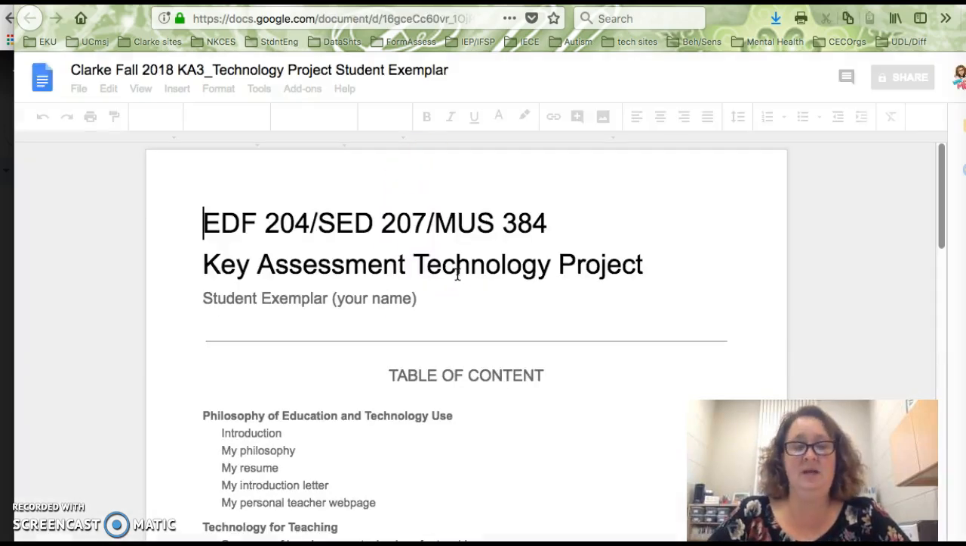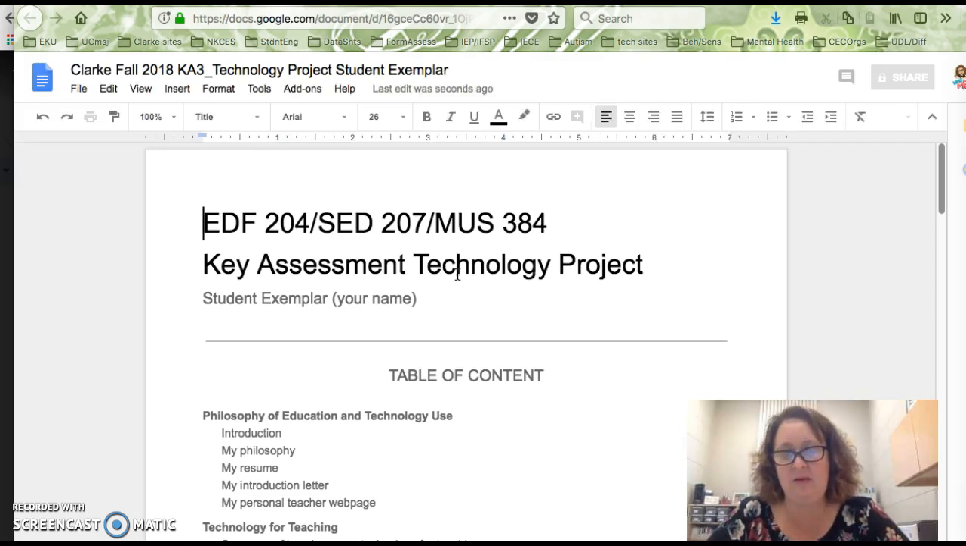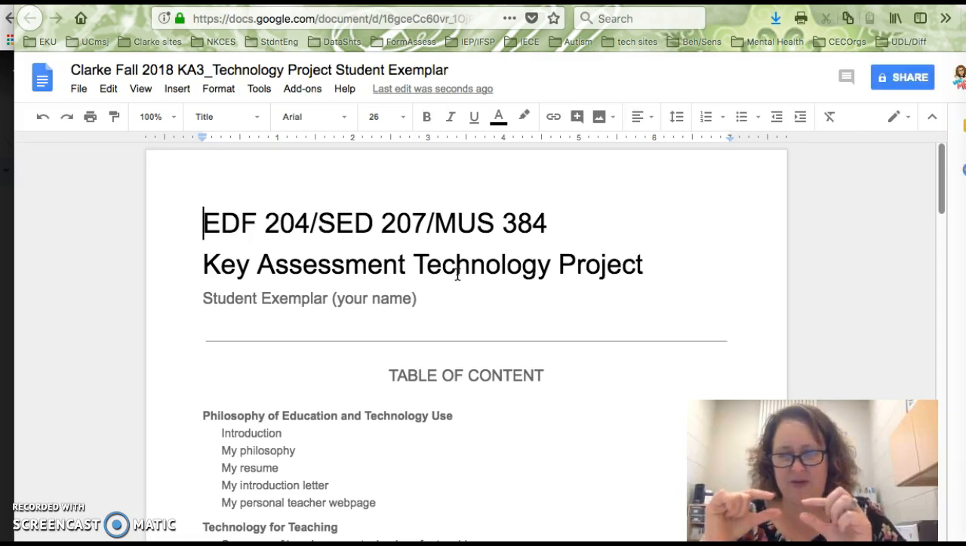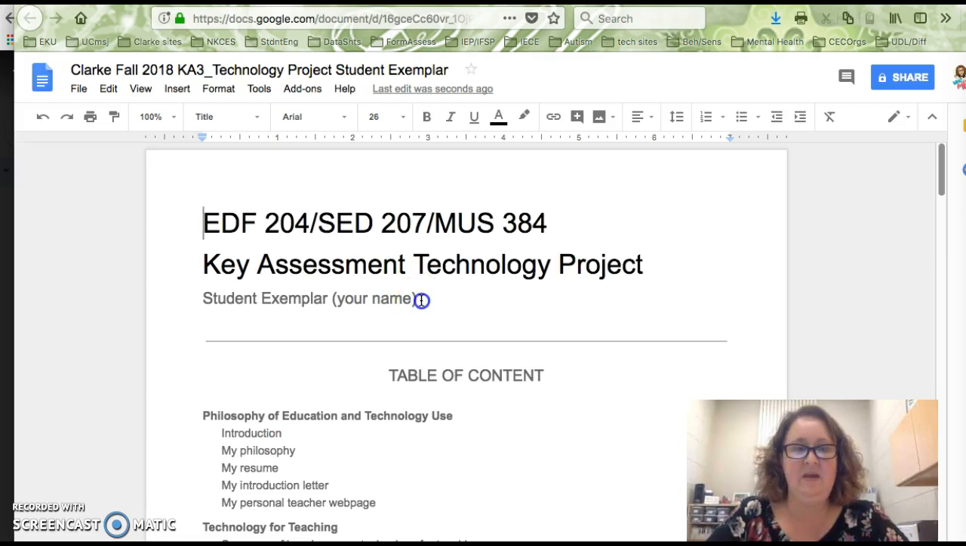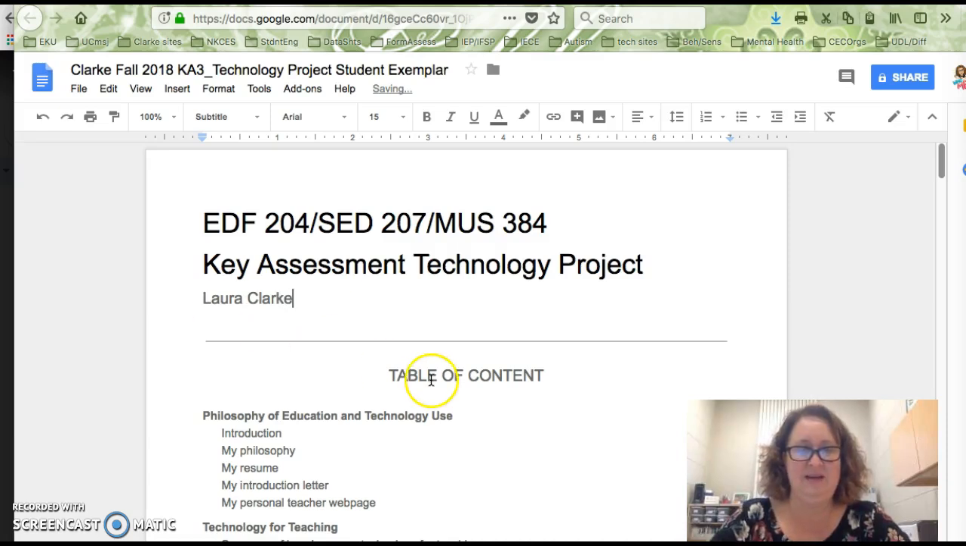Now, I want you to notice that this is the template or the exemplar for the entire project. So at each phase, you're only doing small pieces of it, so we are not expecting you to do the entire project at one time, but we'll scaffold it throughout the semester. The first thing you're going to do is change the word "student exemplar" to your actual name. I'm going to change it to my name. You put your name in there.